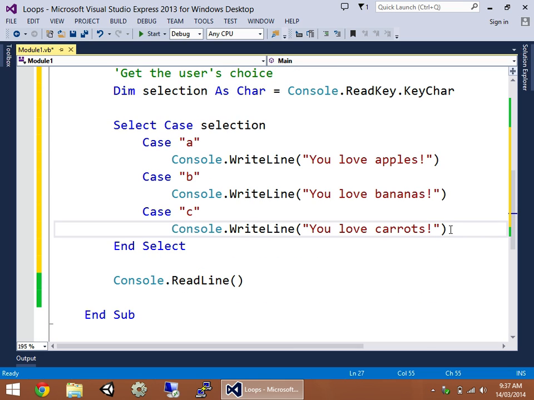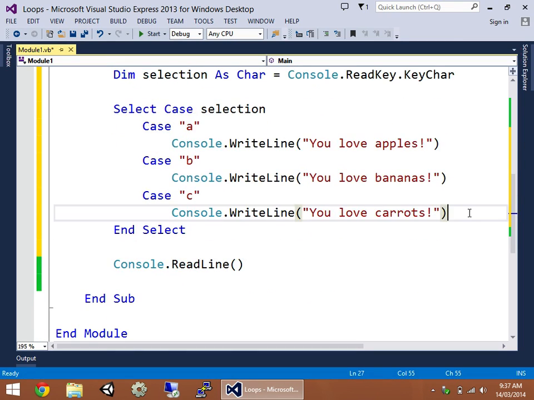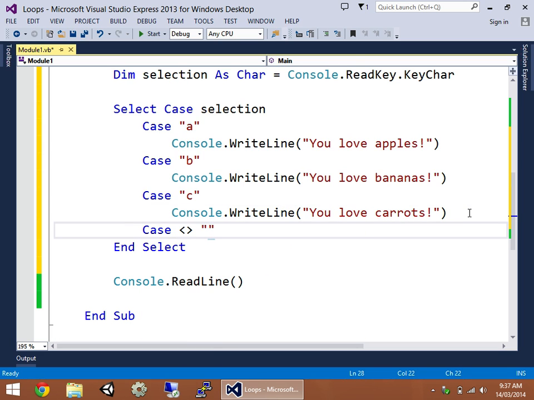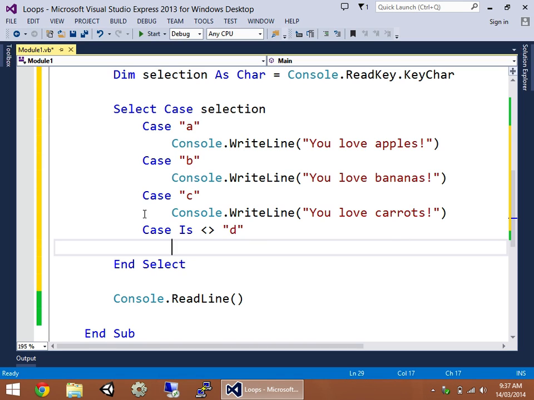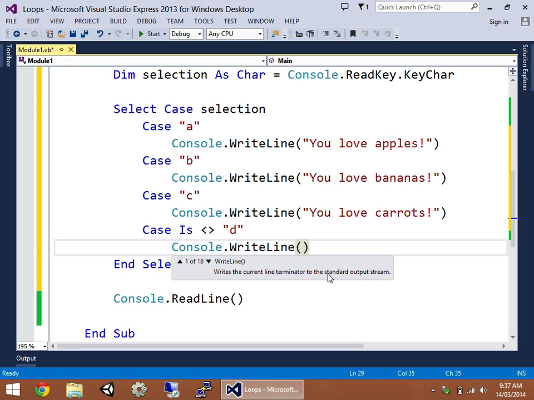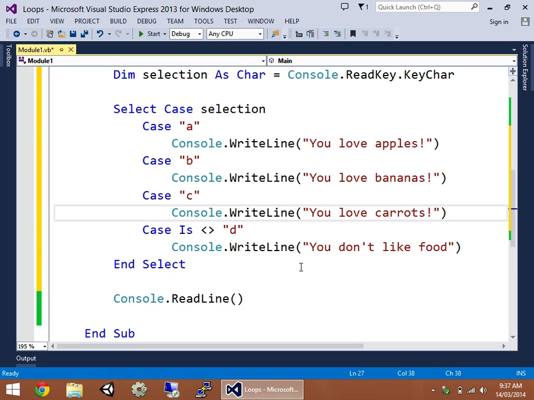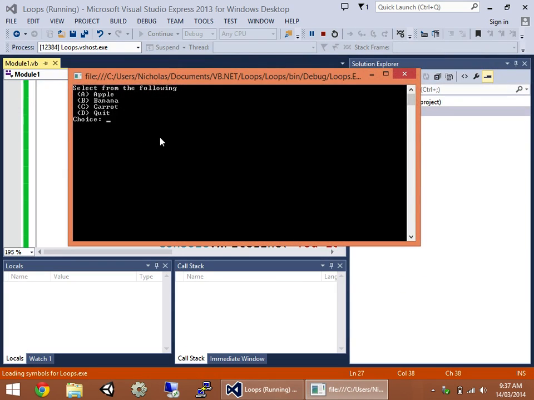And interestingly enough, we're not going to check if they typed in the letter D, okay? What we are going to check, though, is if they don't type in D. Is not equal to D, if that makes any sense, because we want them to be able to type in D, but we want to exit the application at that point. Okay, but if they type in anything else, such as F or G or H or I, we want to be able to say it's an invalid, well, not an invalid choice. What did I say last time? I said you don't like food. Something like that. All right, if I run my program now, let's type in A.